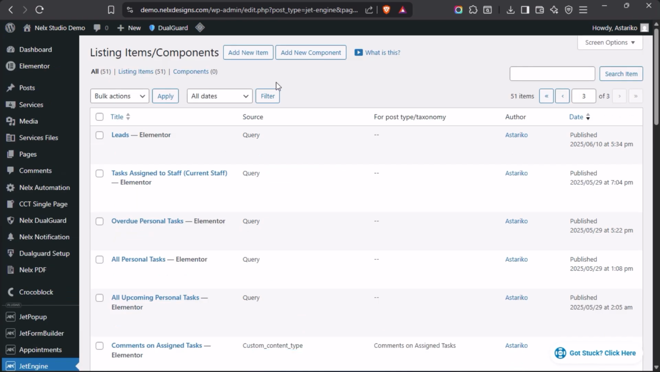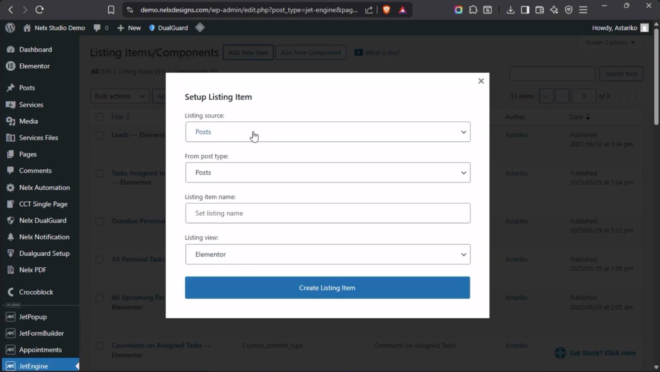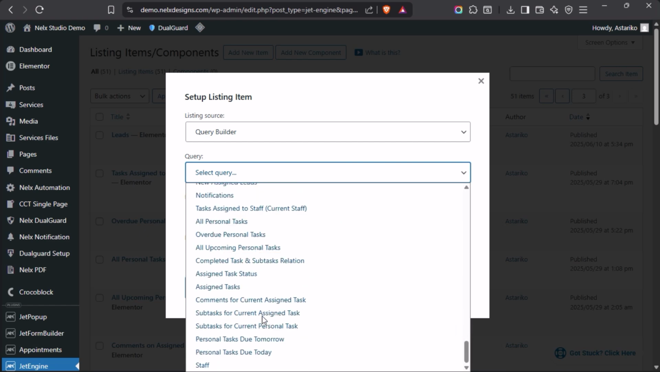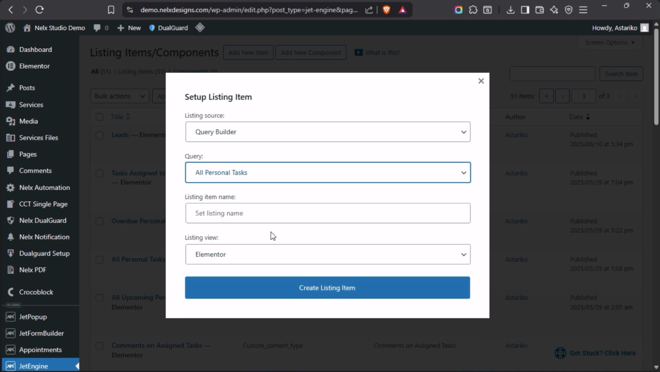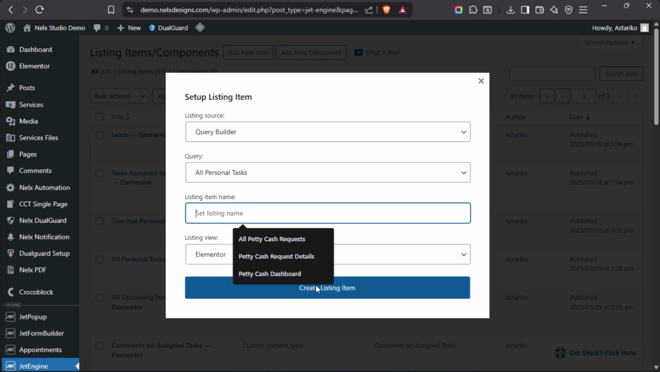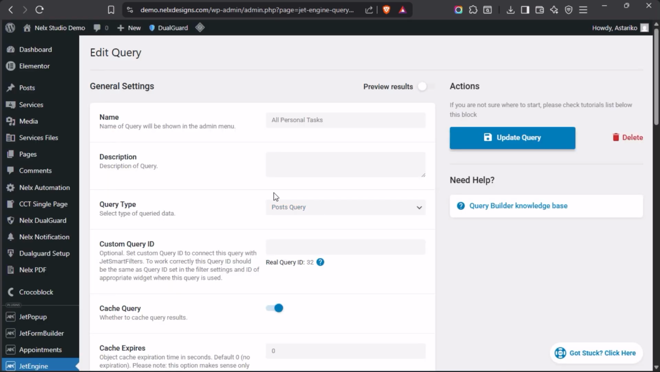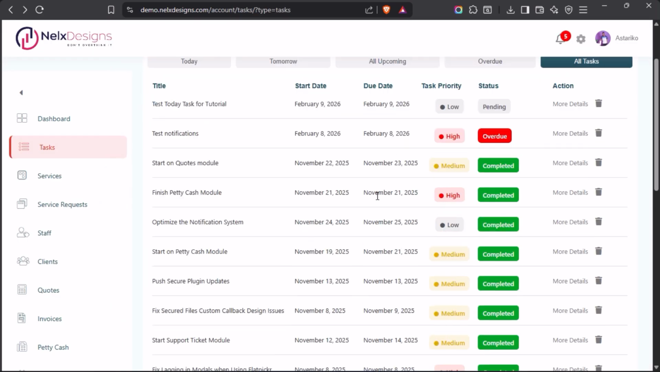Now, as usual, you will add new item. Then the source should be query builder. Then you should select your query from the list of the queries that you have. Give it a name, then hit create item. For us, we have it here, so it's query all personal tasks. Then let me just open with Elementor, and that will be the last thing that we do for this specific part.